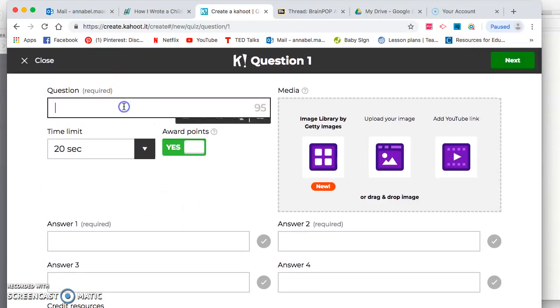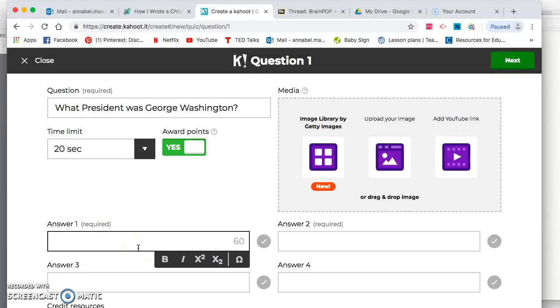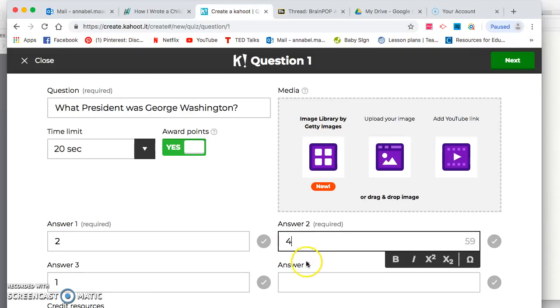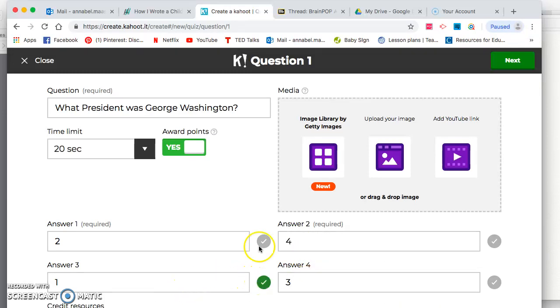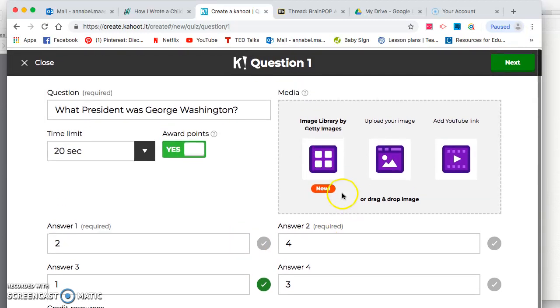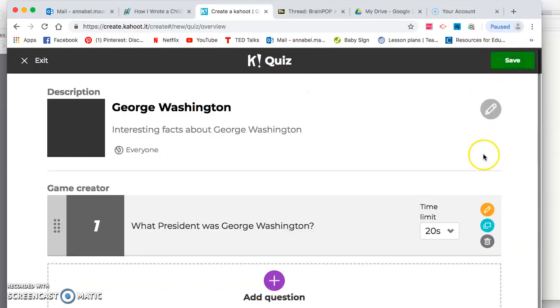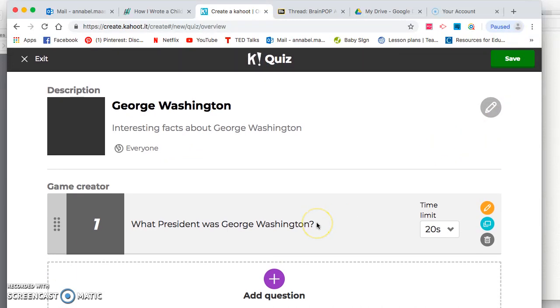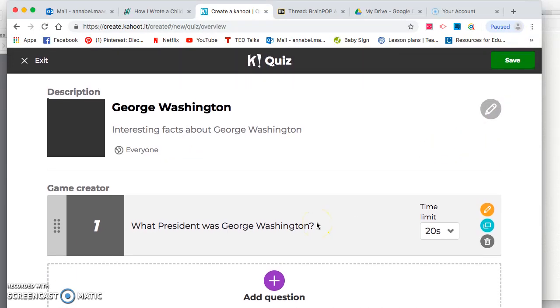So you start out, I won't do all of the questions, but what president was George Washington? And then you can put all different answers. Then you click whichever one is the correct answer, and you just go on like that and hit next. You can add as many questions as you want, and it's very simple to do. And then I'm just going to hit save.